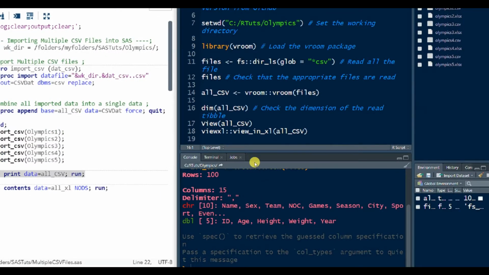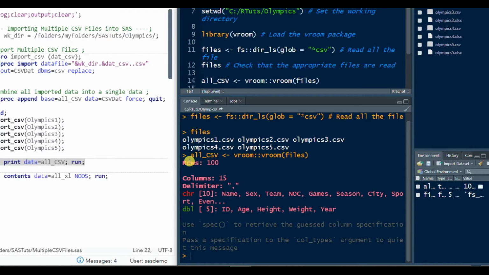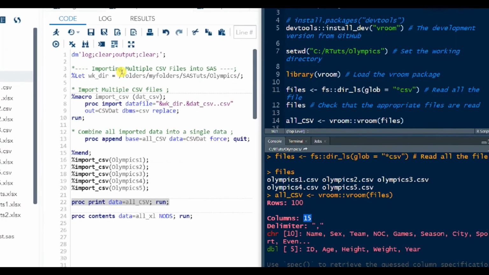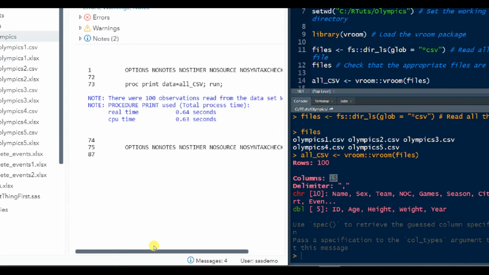I run it. Now let me just bring this up a little. You see that it says 100 rows, and 15 observations. Does that ring a bell? So let's go back here to what we got from our SAS output.